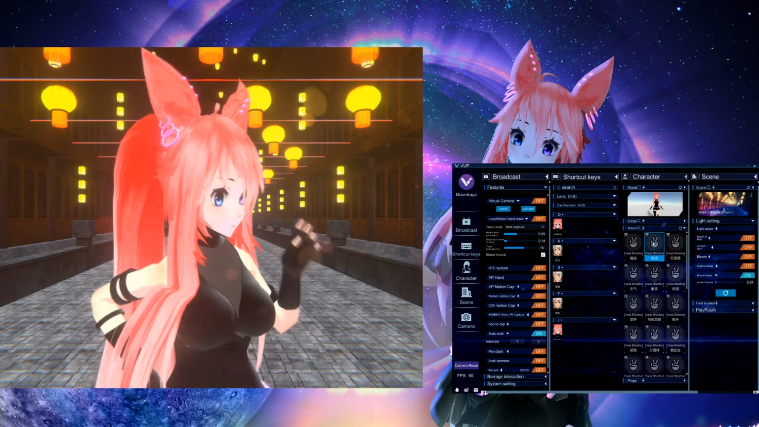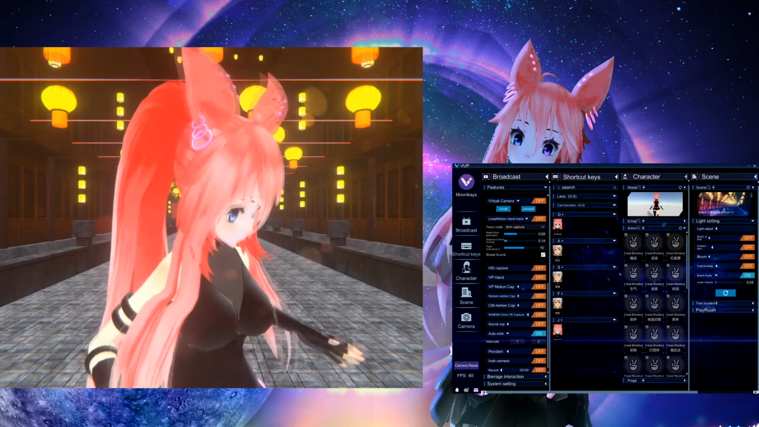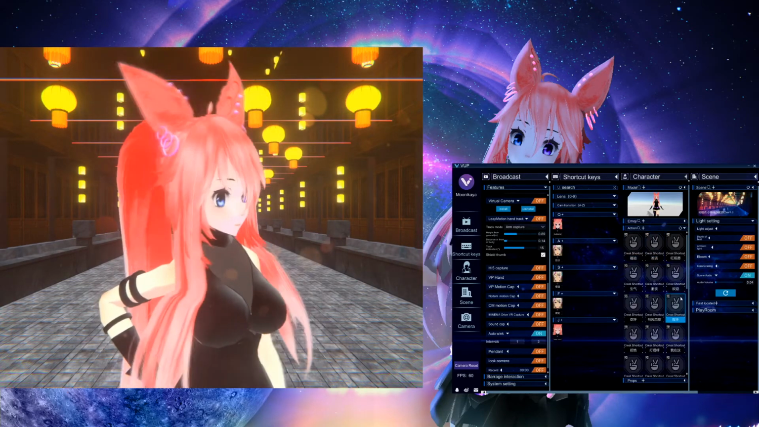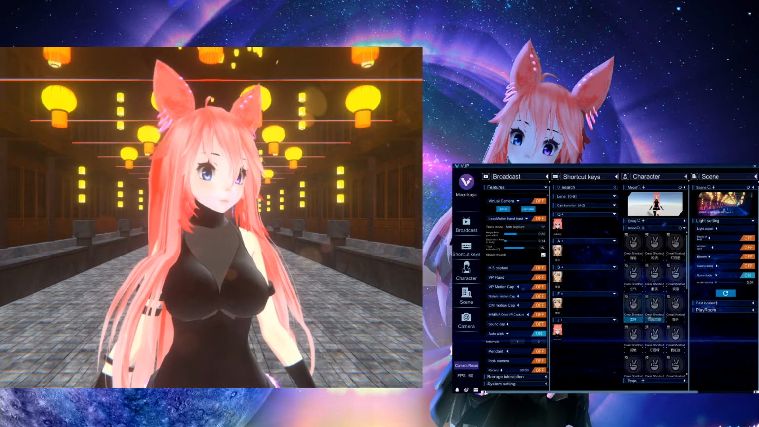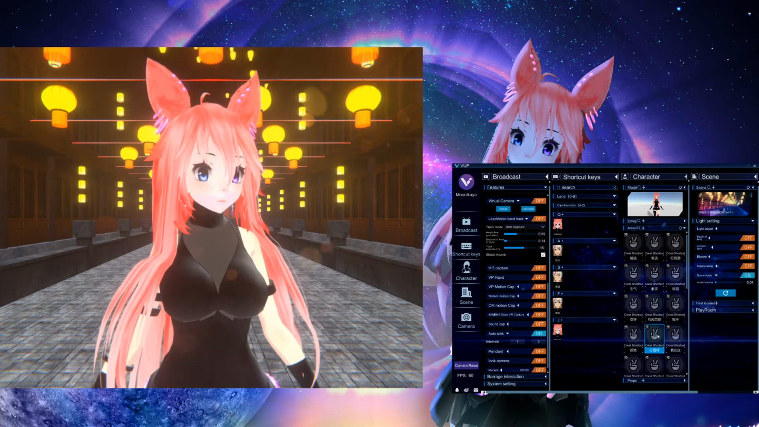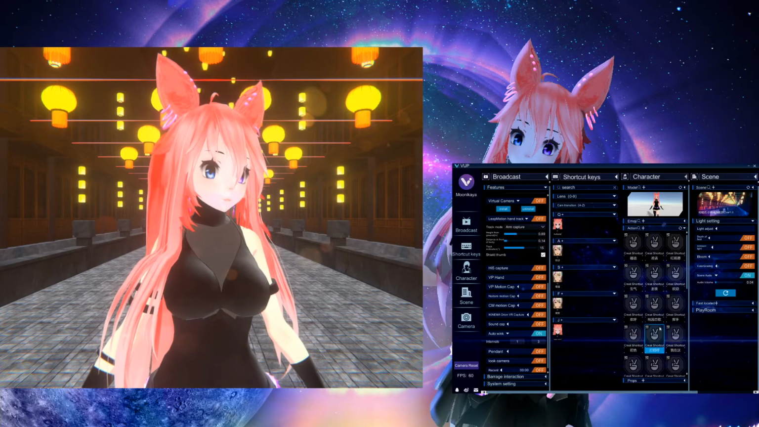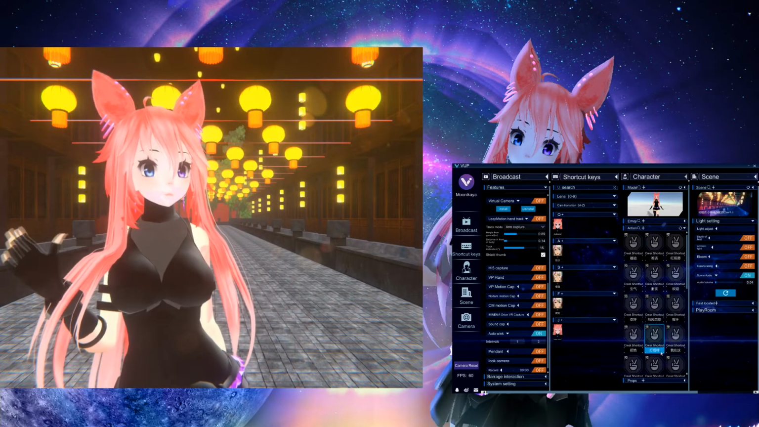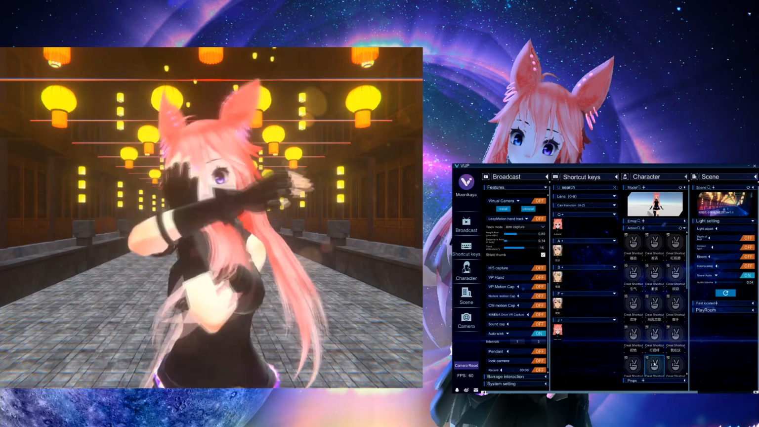Actions. Now, these are like, as you can see, animations, which are pretty cool. You can also do a shortcut for them, just as you do with emotes. Or you can just click.